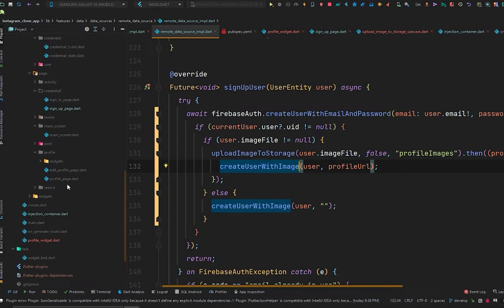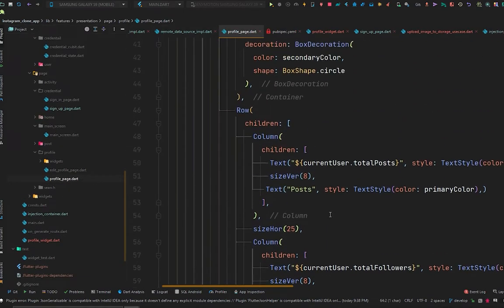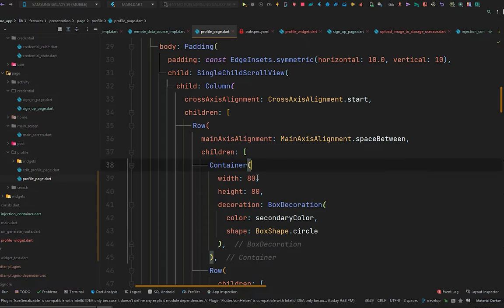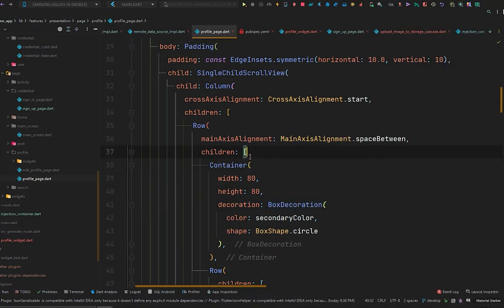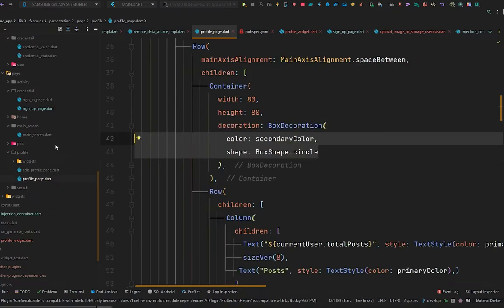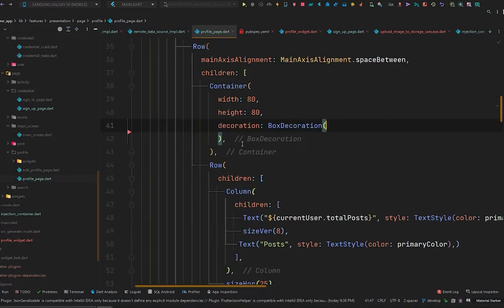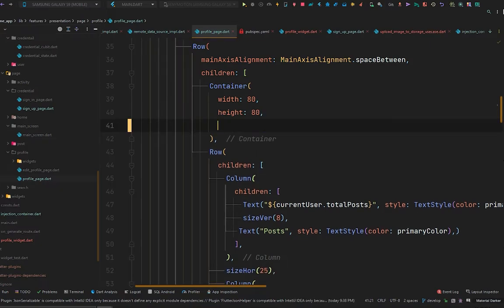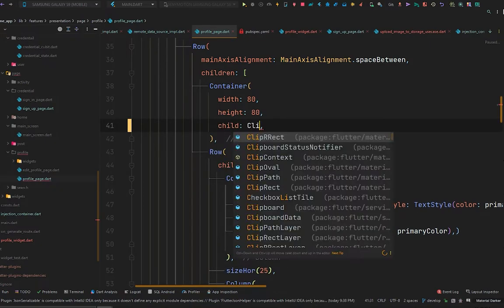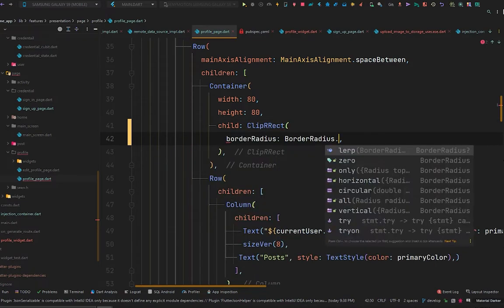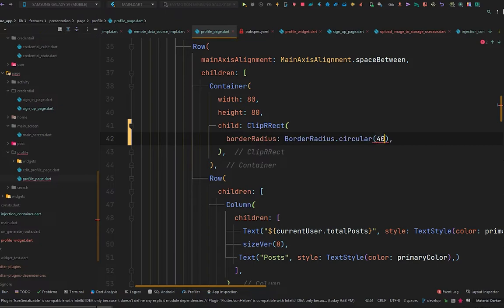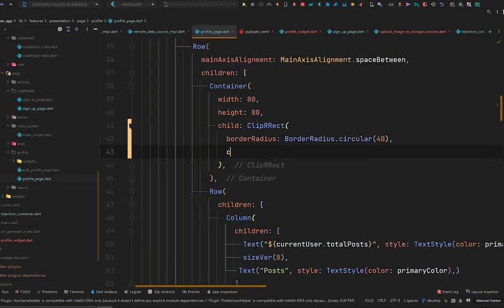Now one remaining thing is to go to the profile page, and in here, which is a simple gray box in the profile about 80 width, simply remove this color and shape from here, and also remove this box decoration because we are going to have a child ClipRRect with the border radius circular about 40 to make it a circle, just because width and height are 80.